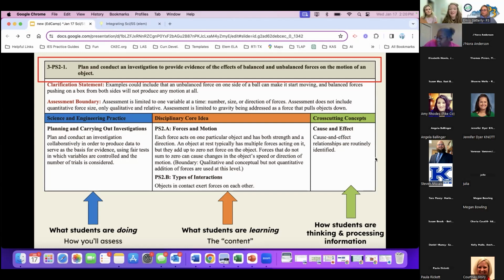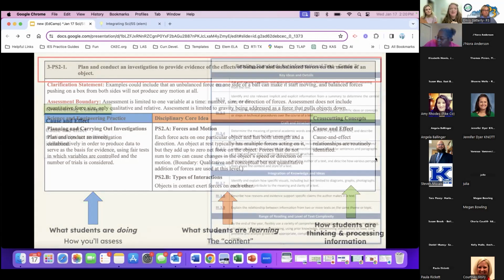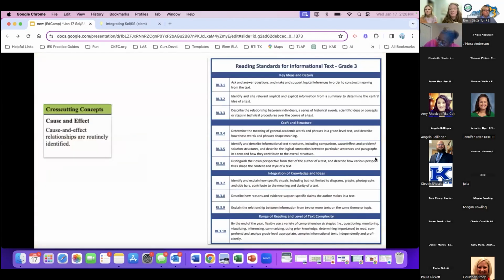The really neat thing about science standards is that those green cross-cutting concepts were created to be interdisciplinary with other standards. You're going to be talking about cause and effect in math. You're going to be talking about cause and effect even within social studies and within your RI standards. So if you are looking for a place to start integrating, thinking about those green cross-cutting concepts within the science standards are a great bridge to get into your integrating with your RI standards.